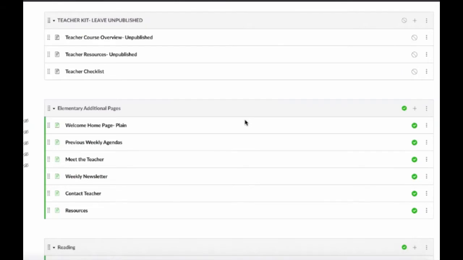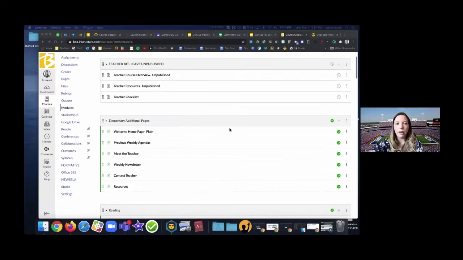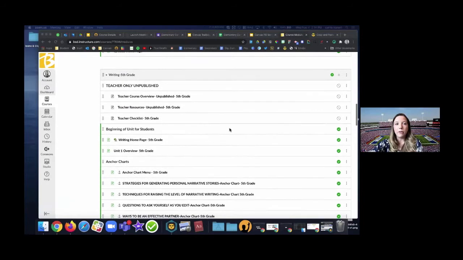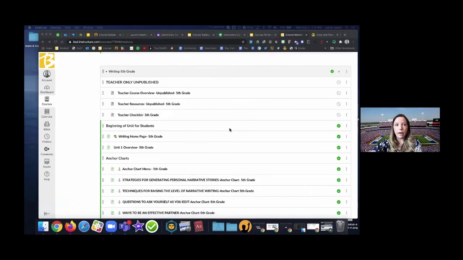Okay, I'm going to toss it over to Carrie. All right, I'm going to go ahead and hop into a unit that Nicole and I created for elementary writing. So this is a 5th grade writing unit that we created in Canvas.